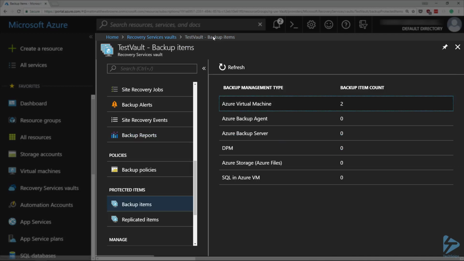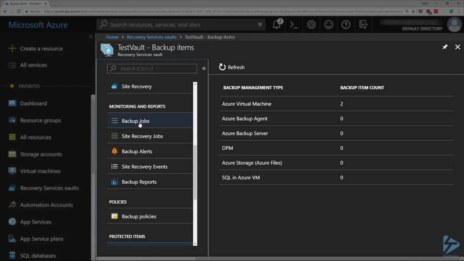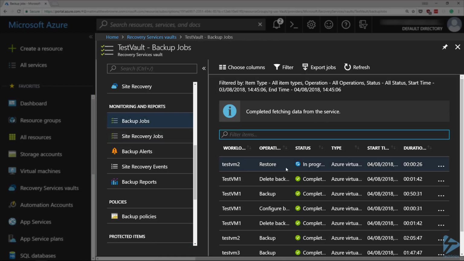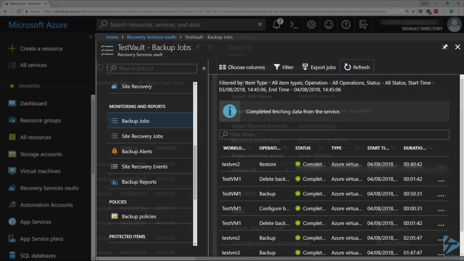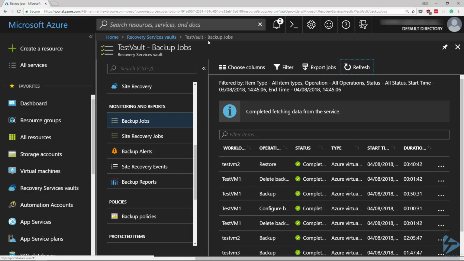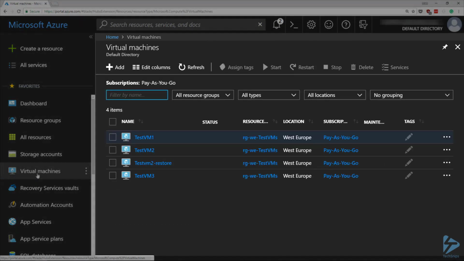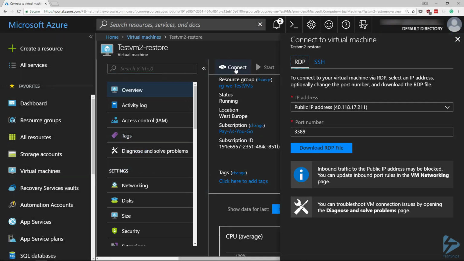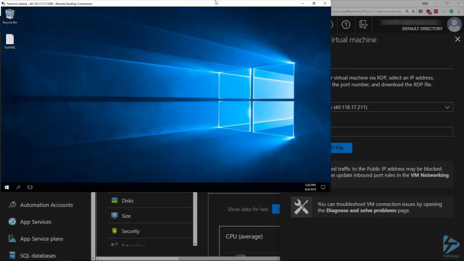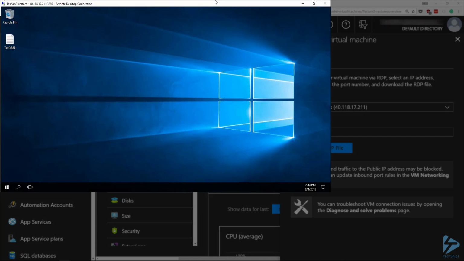So if we go back to our Recovery Services Vault and look for backup jobs, we'll see that we've got a restore in progress here at the top of this list. So if we click on that, we'll see all the details of that restore and the status of it at the bottom there. So now we just need to wait for this machine to be restored. So now that our VM is restored completely, if we go over to look at our virtual machines, we should see we've got the original test VM2 and a new test VM2 restore. So if we click on that, we can now connect to it. And there we have a fully restored test VM from our backup.